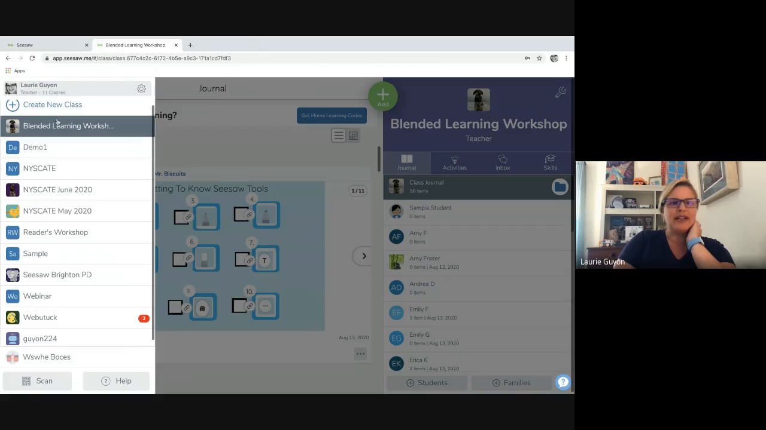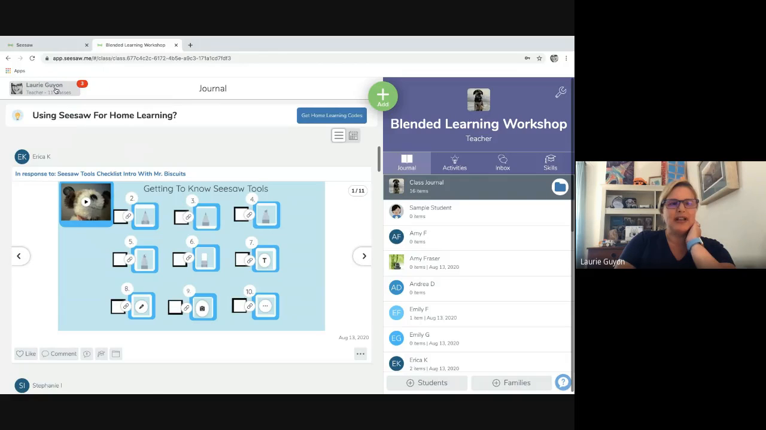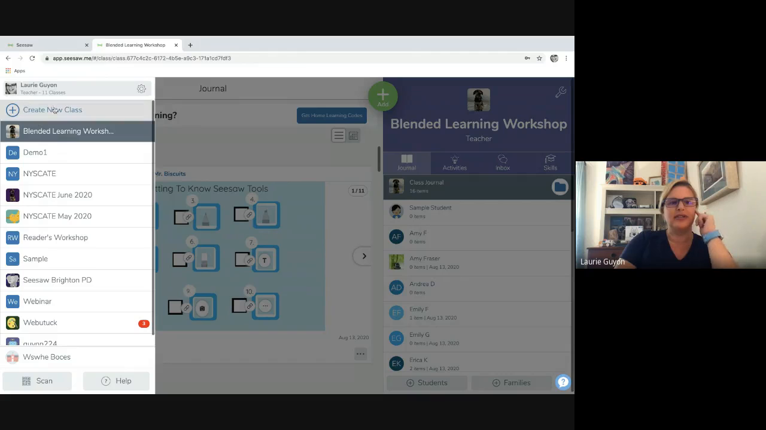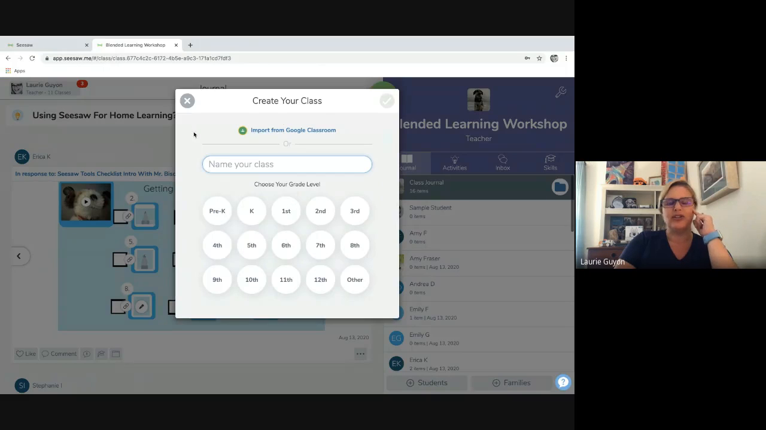But all of your classes are listed when I click on this gray bar. So if I go back out, if I click on the gray bar, all of my classes will be listed under this category. You're going to see all of your classes there. To start a new one, you click on Create New Class. And I'm going to click on that just to show you what happens.